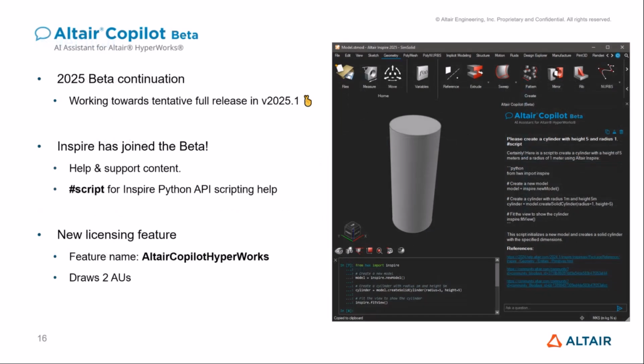Jumping to the Copilot, we are continuing with the beta Altair Copilot assistant inside our HyperWorks applications. 2025 is still in beta. There are many improvements happening in the background that we are hoping to bring online very soon. We are tentatively targeting 2025.1 to remove the beta and have the actual full release. For 2025, we have Inspire now, so we're very excited to have Inspire join the beta. It will be available in Inspire starting 2025.